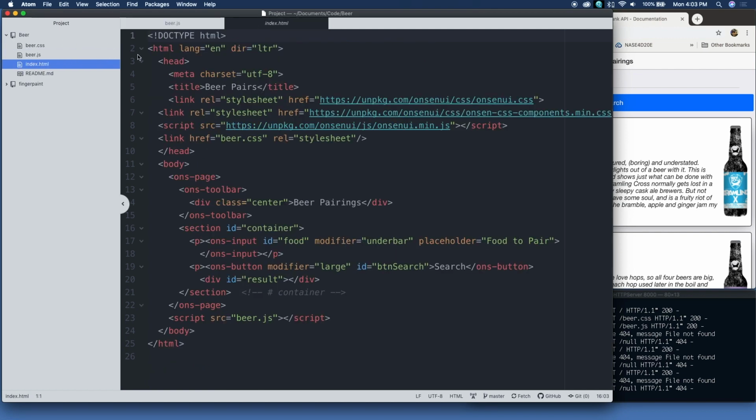So I'm going to start with the HTML. And all HTML exists in a basic document structure. Line 1 is called our doctype declaration. And here we're simply declaring that we're using HTML5 for this particular application.